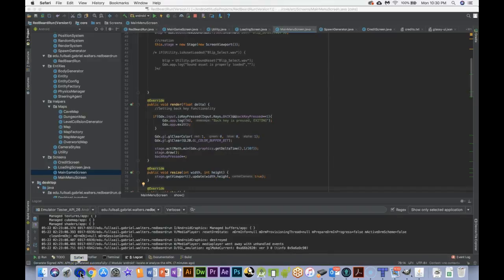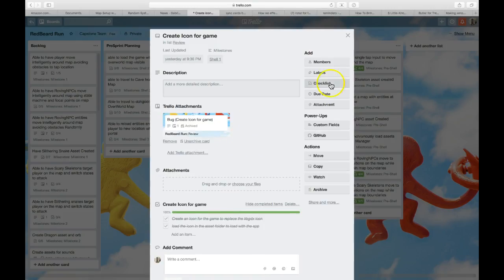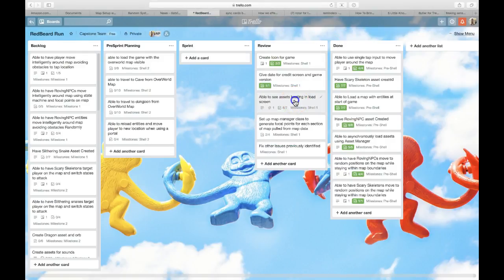Alright, so let me do a walkthrough. This is the stuff that I was working on for this shell build. Create an icon for the game and load it up. Change the date and credit screen was an issue that I had.